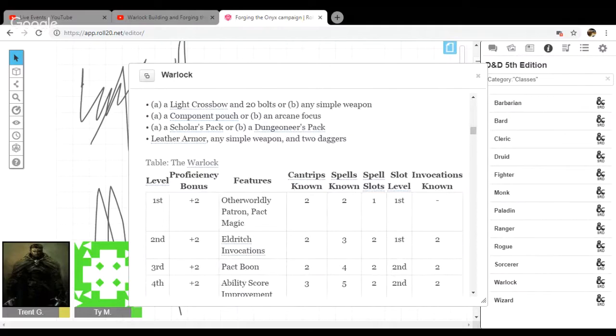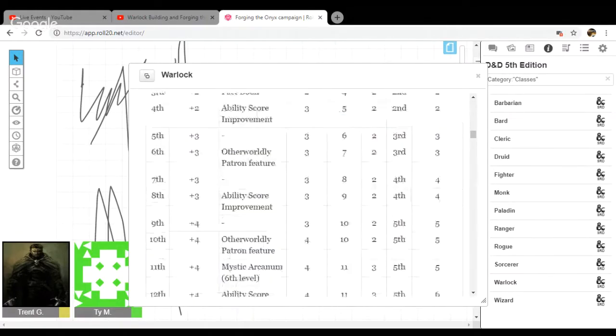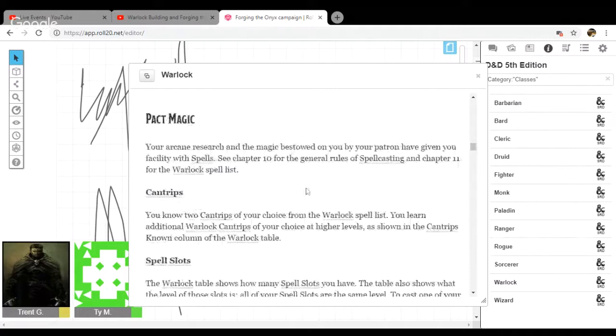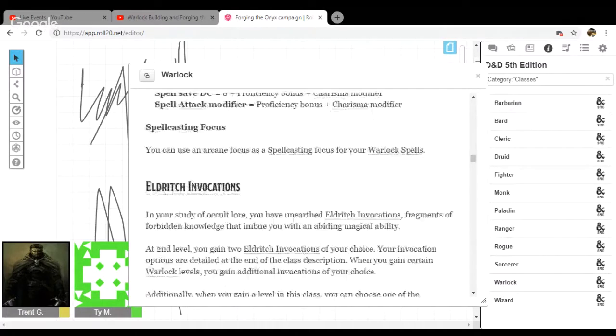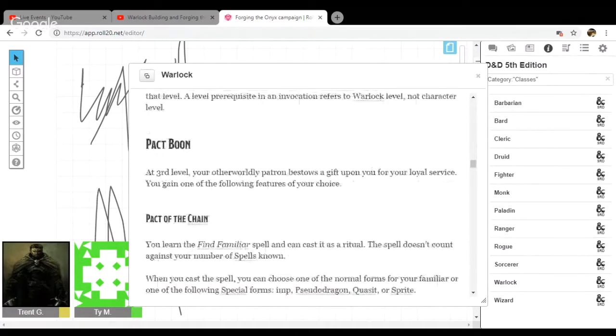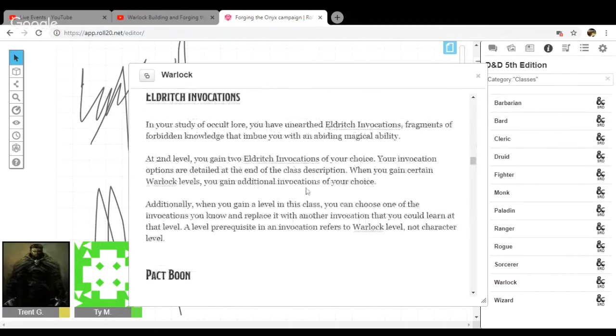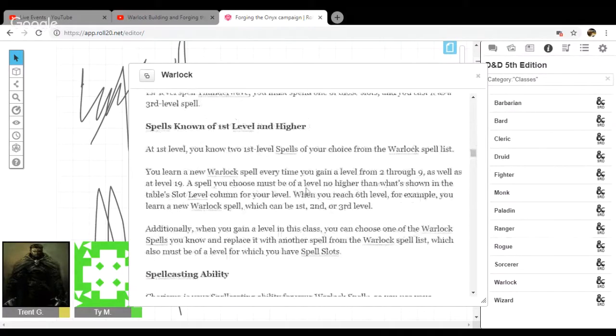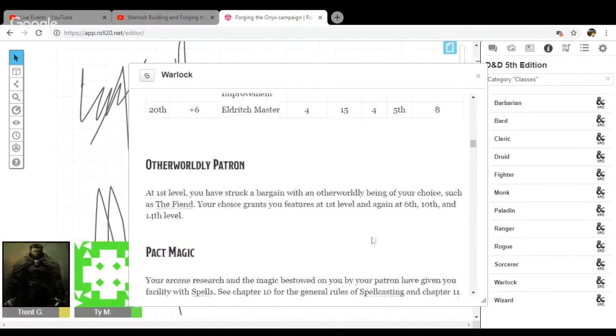Okay, so it's mentioned that the features are Otherworldly Patron and Pact Magic. So choosing which pact you are, which is Pact of the Tome. We've already covered what he gets for that. And what's it called? Where is his Otherworldly Patron? You have an Otherworldly Patron, being of your choice.